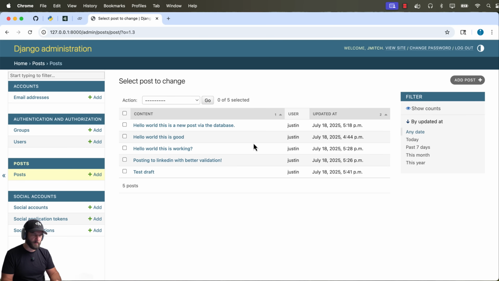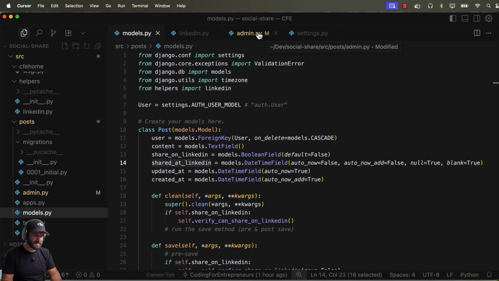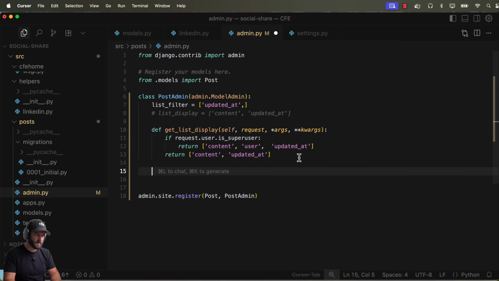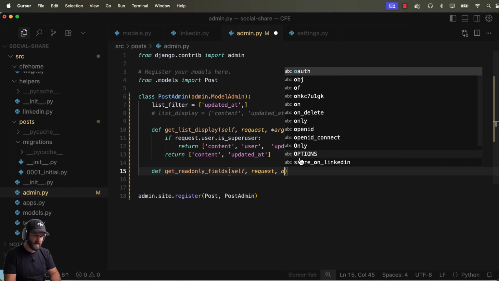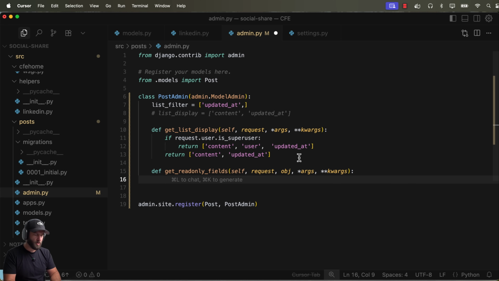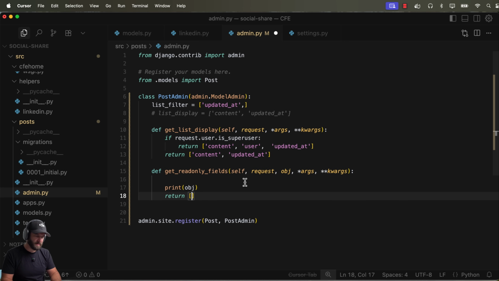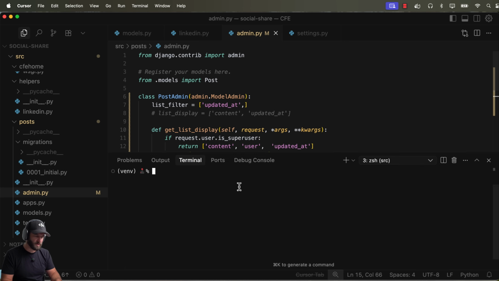Okay, so the next thing that we need to do is go into the content itself and change how this works. Regardless of the user that's accessing this content, I want to change something called get_read_only_fields, and this takes in self, request, and the object, so obj, and I'll do args and kwargs. Now, what is the object? Let's go ahead and print out what the object is, and I'll return an empty list for a moment in terms of the read-only fields.